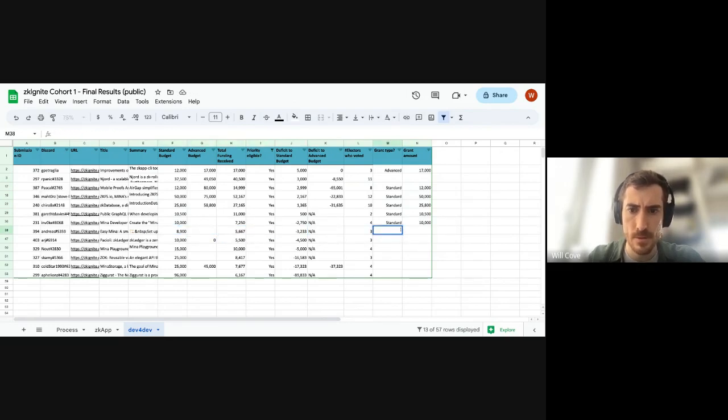Standard, 8,900 here. Standard, 1,000 here. Standard, 15,000 here. Do a quick check on what our sum is there. So it's still okay.